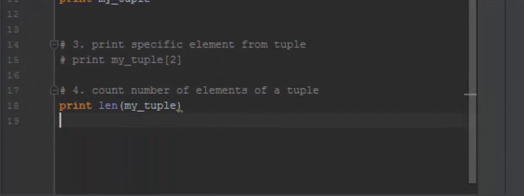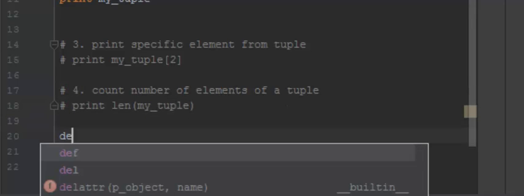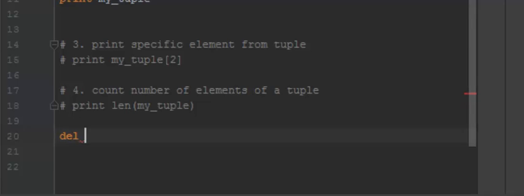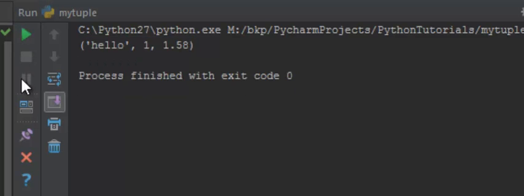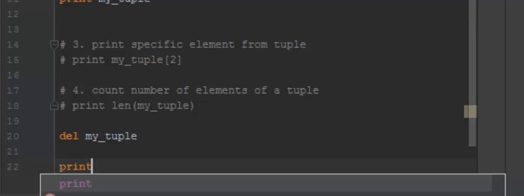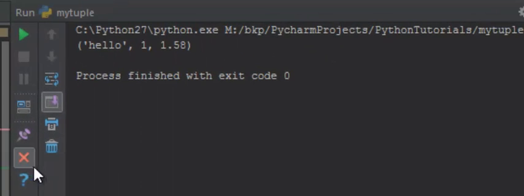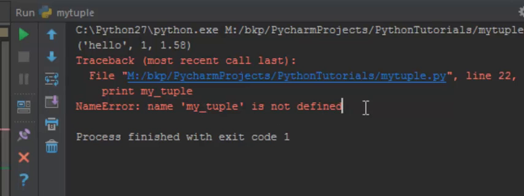So we have seen how to count elements of a tuple, how to print elements, how to print a specific element, how to print the length of the tuple, and last but not the least, how to delete a tuple. It is simple, you just have to use del and the name of the object, that is my_tuple. I will just run this. So it has been deleted. There is no output for this. If I try to access that particular tuple after deletion, it will tell me it does not exist or it is not defined. So yeah, it is not defined.